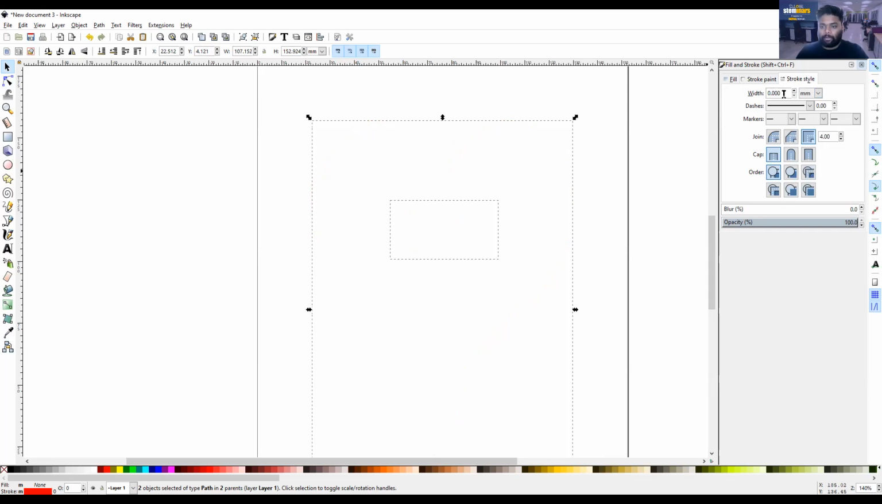Then I'm going to go to width. I'm going to click on the width box. I'm going to type in 0.1 millimeters. And then I'm going to press enter. Now my shape is in the correct width with the correct red color and no fill. All right, and that's about it.